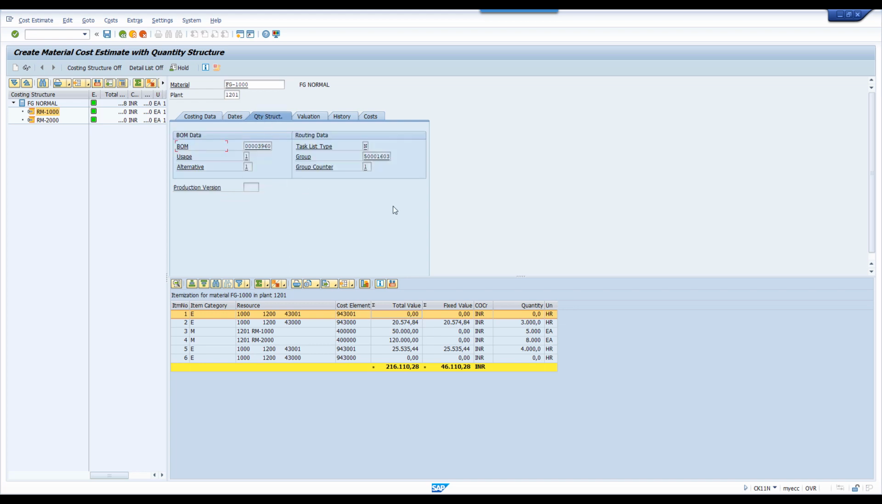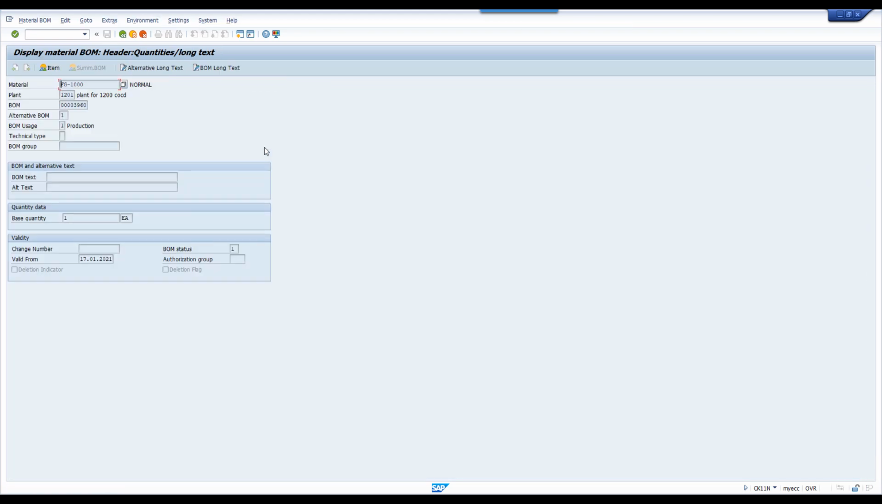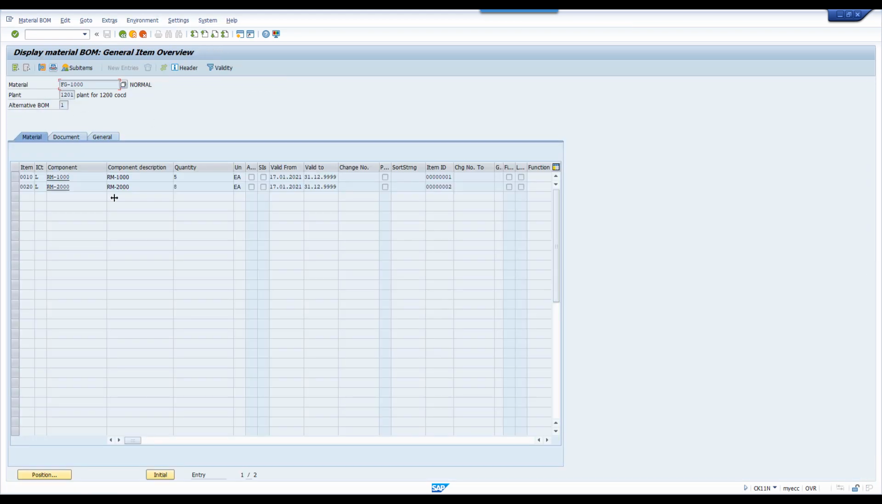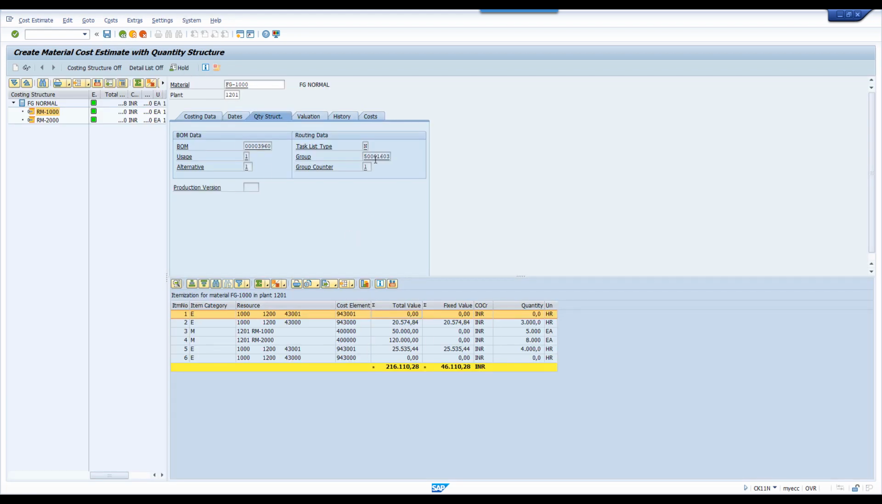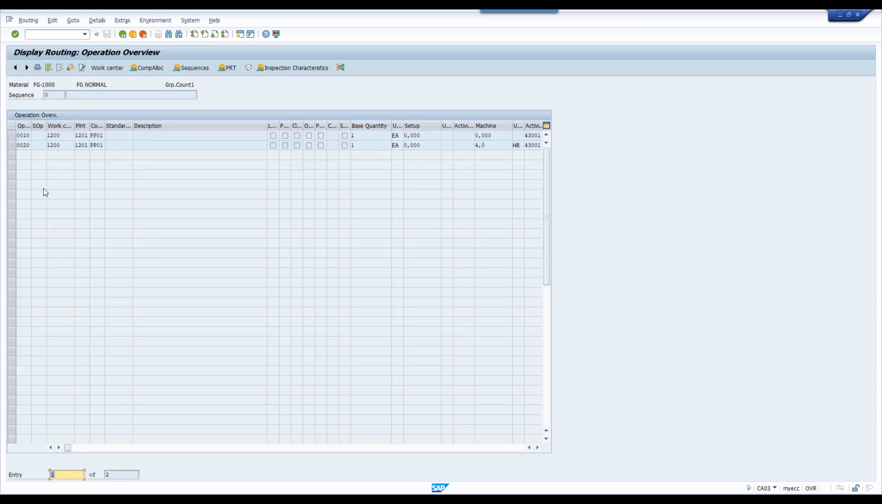2021. This is quantity structure. Under the quantity structure, as I said earlier, quantity structure means BOM and routing. Here this is the BOM information and usage and alternative. Here we have task. Task list means this is routing. If you want to see the data, double click on this one. It will take you to the BOM information. This is the BOM we maintained there. Go back. If you want to see the routing, see, this is the routing information. Routing means these are the operations. PP01.